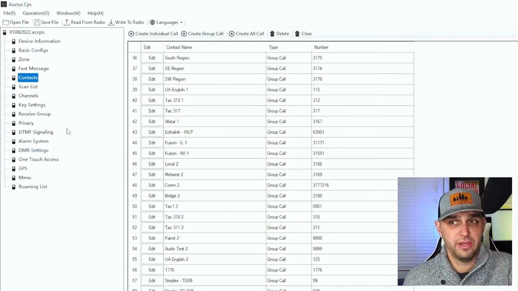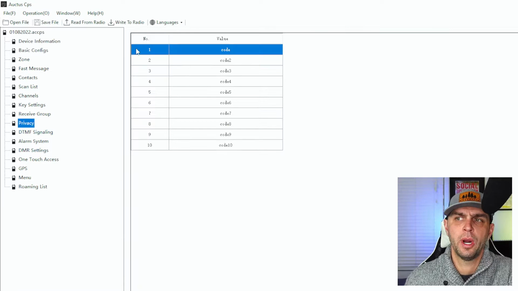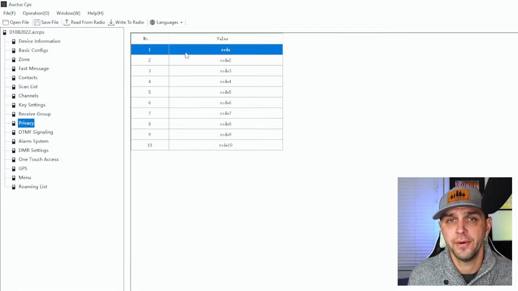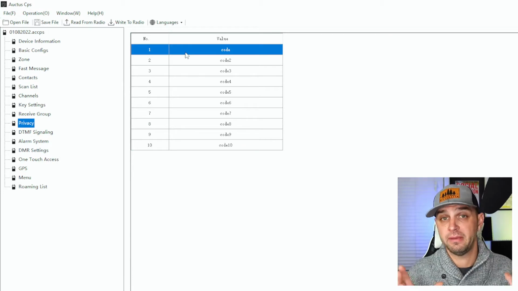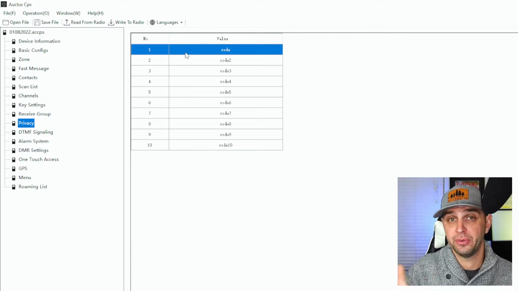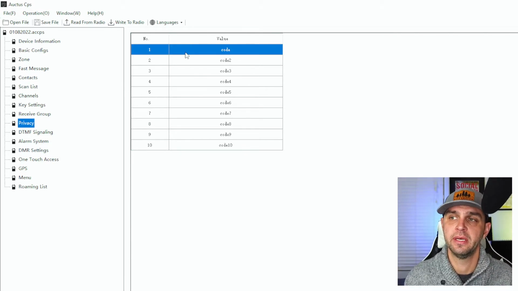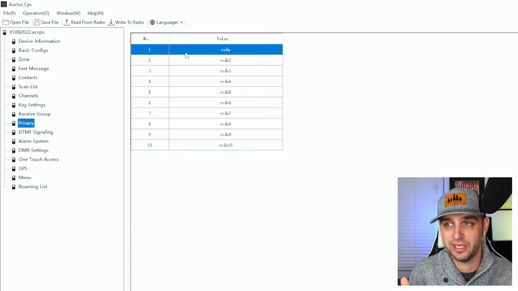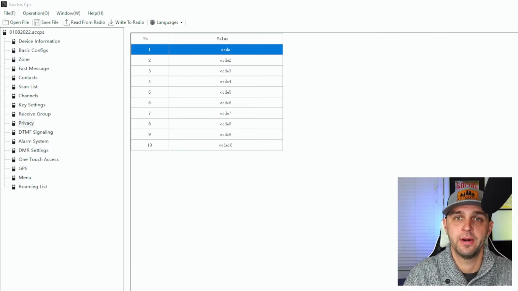I will mention one thing, and I obviously haven't tested it, but the privacy functionality is there. There is some basic encryption on here. And if you don't know what encryption is, maybe you're not in the amateur radio world, you're looking at this from a commercial standpoint, encryption basically secures the communication between radio to radio. And this radio works on DMR networks within amateur radio. It has dual time slots, and it has tier 1 and tier 2 support.